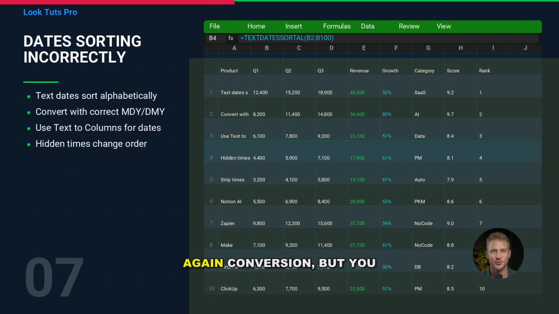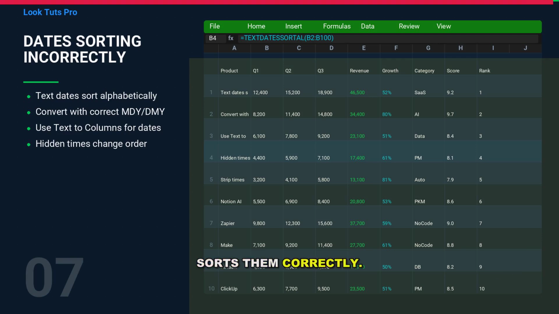The fix is again conversion, but you must match the date format to the actual text pattern. Text to Columns is great here because you can choose the date order, like MDY or DMY, during conversion. Also watch for hidden time values. Two cells can display the same date, but one might contain a time like 12:00 p.m., which affects sorting. If you need date-only sorting, you can remove times by using INT on the date serial, then paste values. Once dates are truly dates, Excel sorts them correctly.